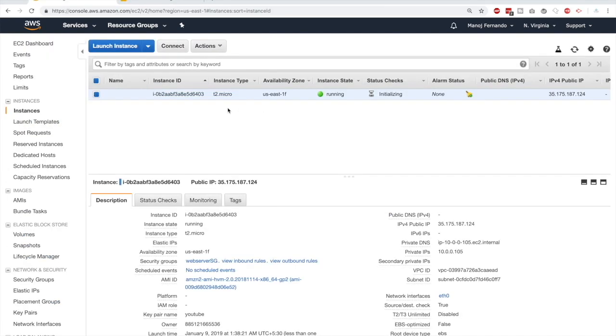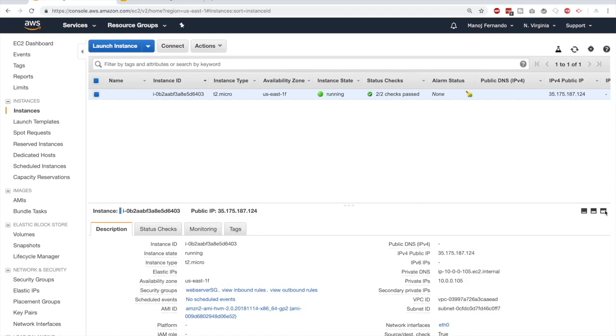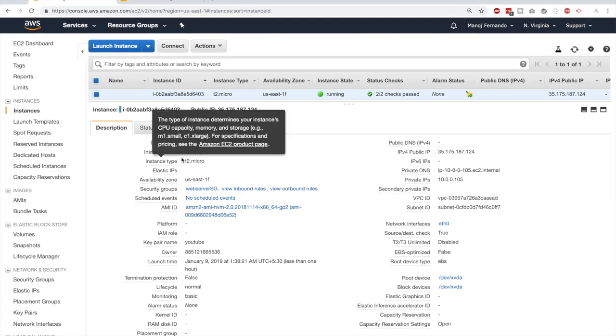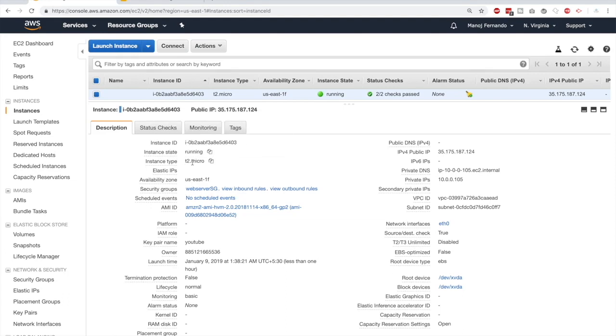Alright guys, now our instance is in the running state and the status check has also passed so that we can actually use our instance. Now let's have a look at some information about this particular instance. You select the instance, and if you see the description section below, I can maximize it by clicking here. You should see there's this instance ID and the state is running right now, and the type that we chose, it is of T2 micro instance family.